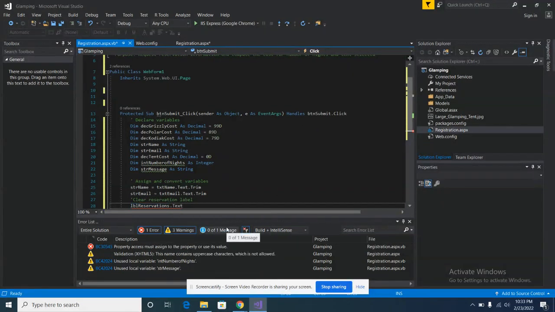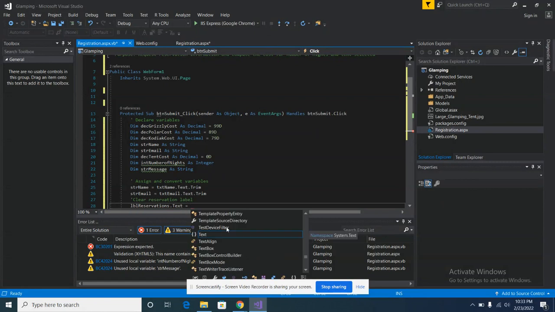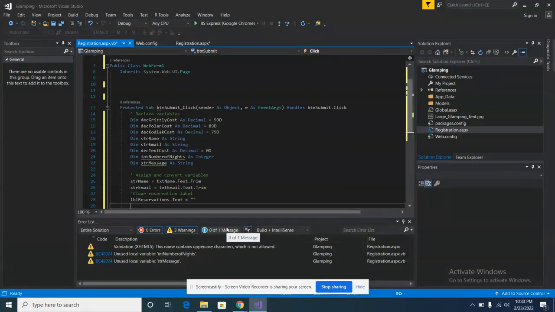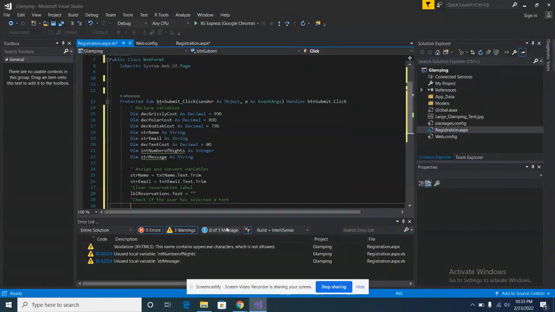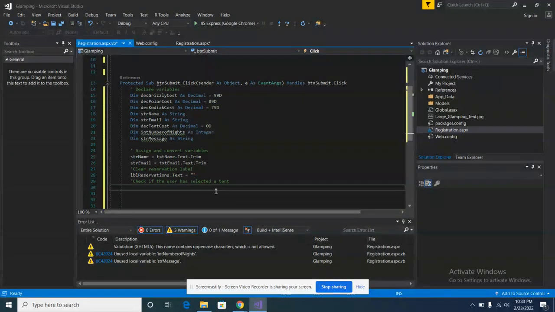So reservations.text, set blank. And then we're going to do a little bit of validation here. So we're going to check if the user has selected a tent, because if they haven't selected a tent, then it doesn't make sense to do anything else from here.